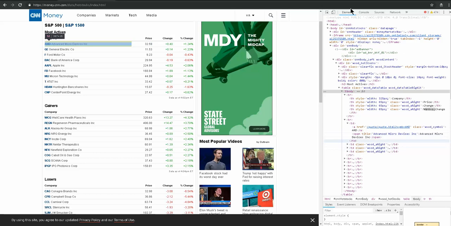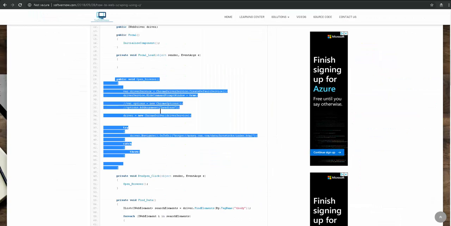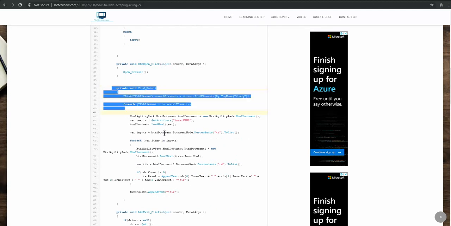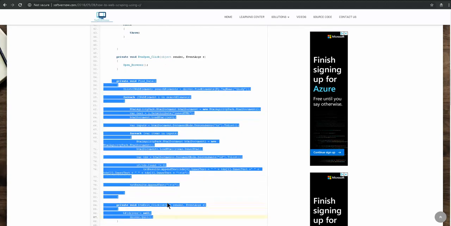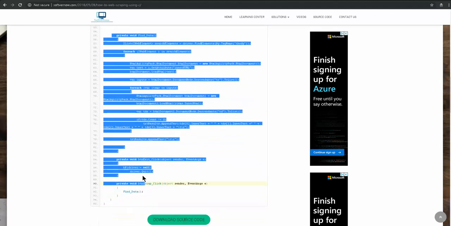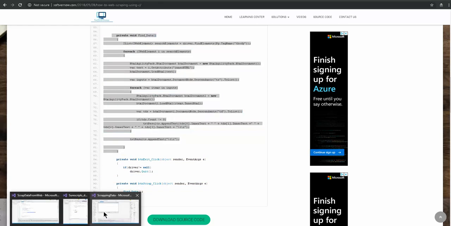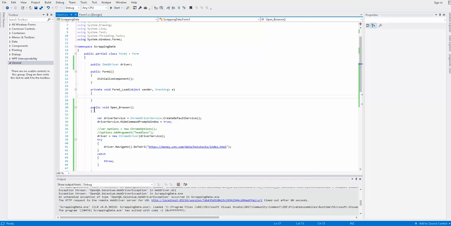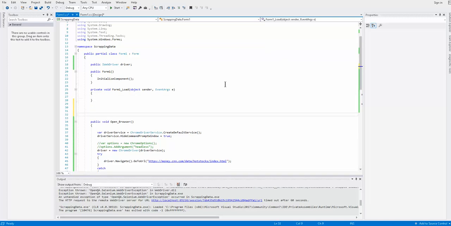All right, so let's go back to our blog and get the rest of the code that we're looking for. I'll explain what the code does. Just bear with me. All right, so let's double click on our code so we can paste some more code here.